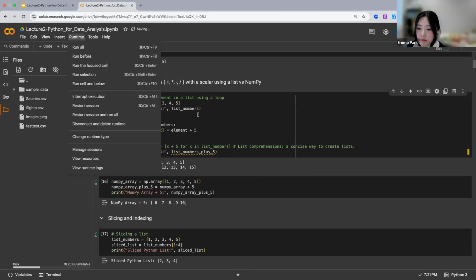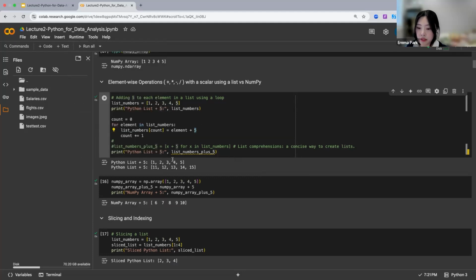Let me see. Yeah, however, you can think of this like adding 5, and I think you already add 5 here, so that's why it's showing the number here. So if you do just list numbers, it's gonna show you the correct result.